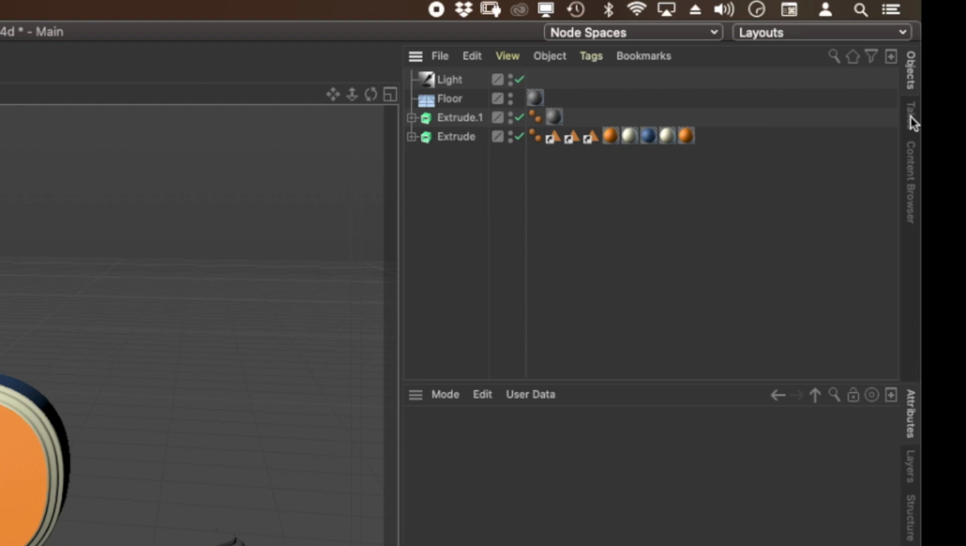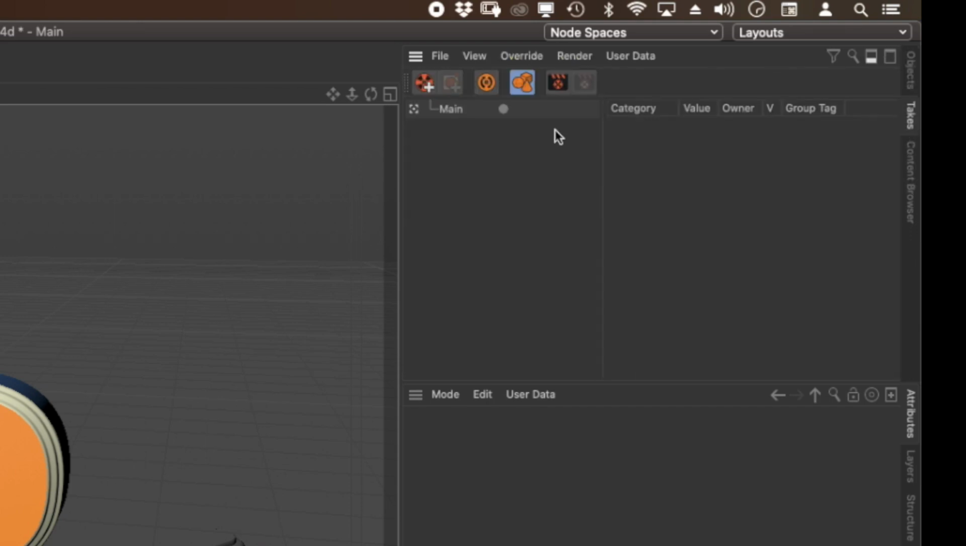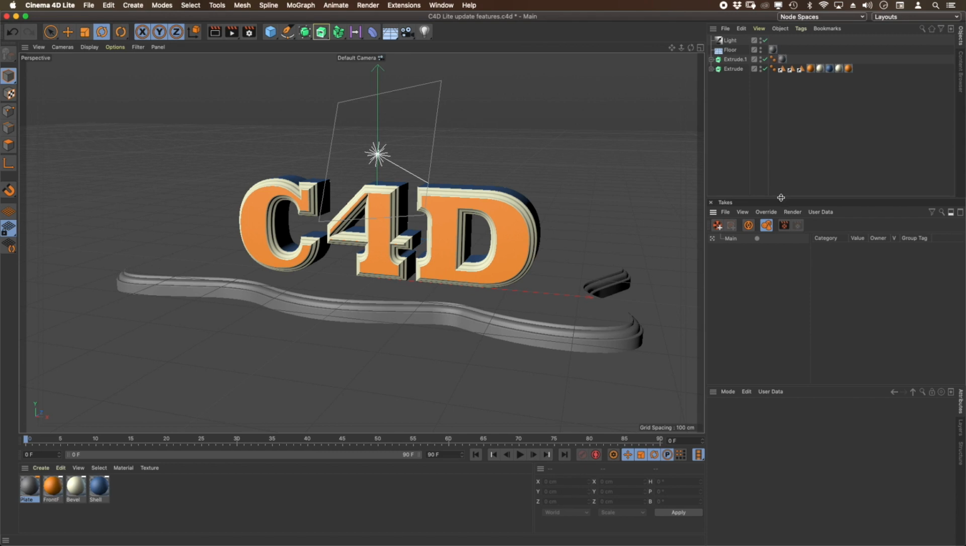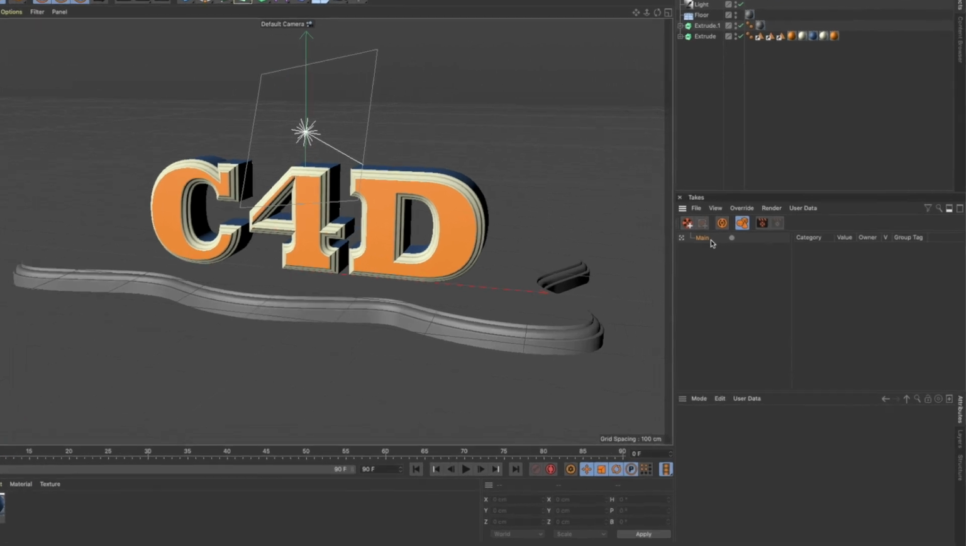If you look at the right side of that window, you will notice that there is Objects, Takes, and Content Browser. I'm going to click on Takes, and I'm going to grab this window from these lines, drag it, and put it in between the Attribute Manager and the Object Manager. So now this window is the Takes. Just imagine the take is like different possibilities that you can have in your design.